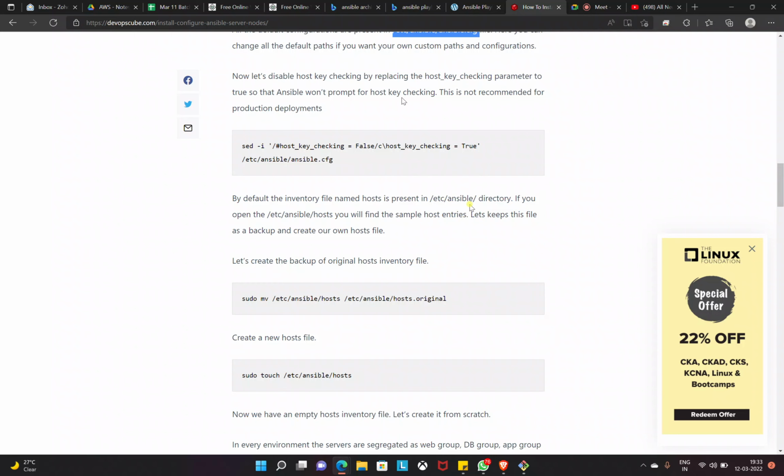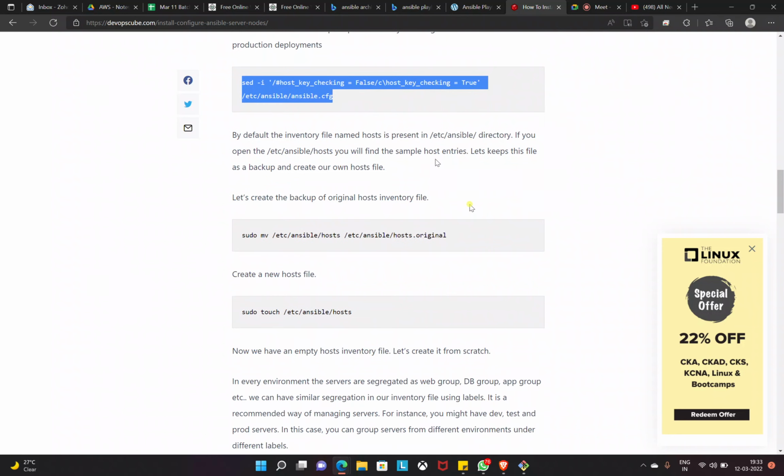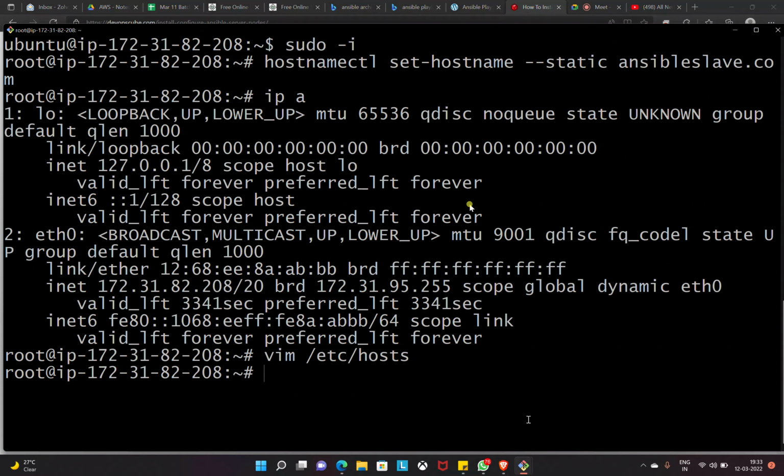Now let us disable the host key checking by setting the host key checking parameter to false, so that Ansible won't prompt for host key checking. This is not recommended for production deployment. So we are not going to do this. Okay. See, host key checking means, in some organizations we log in using the key. Okay. So here also, every time, so let me run some command.